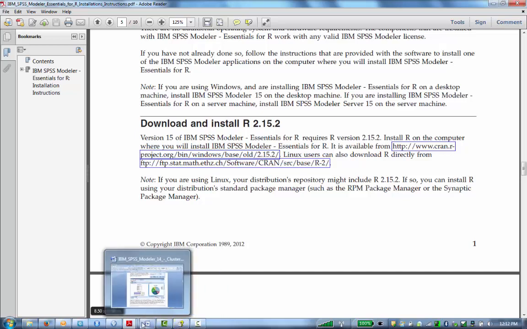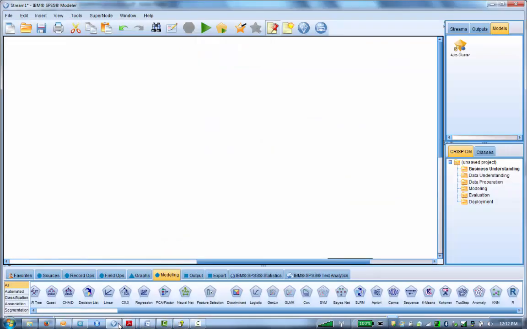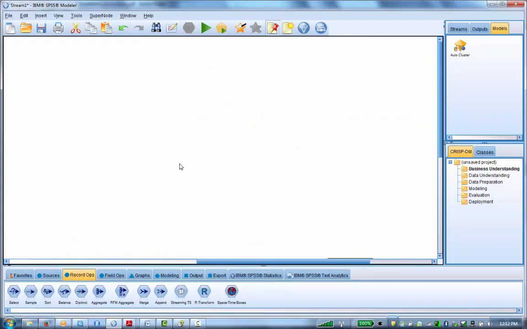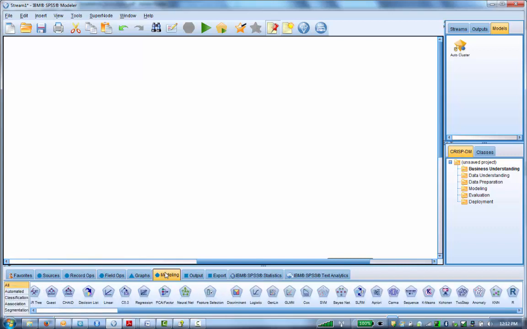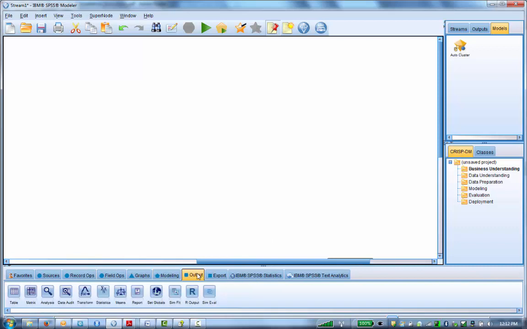downloaded and installed correctly, we would notice that there are three new icons in our SPSS Modeler. First is an RTransform, which is in the record ops. The second one is in modeling, which is the R model icon. And then the third one is in output, which is the R output. I will explain each of these in a minute.